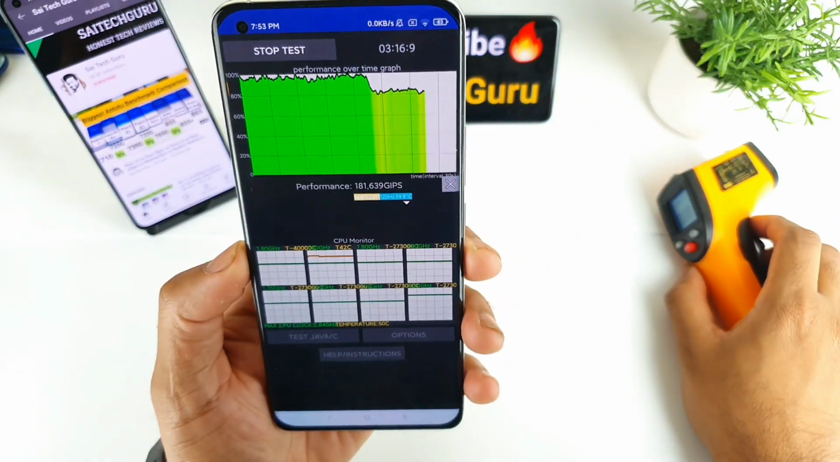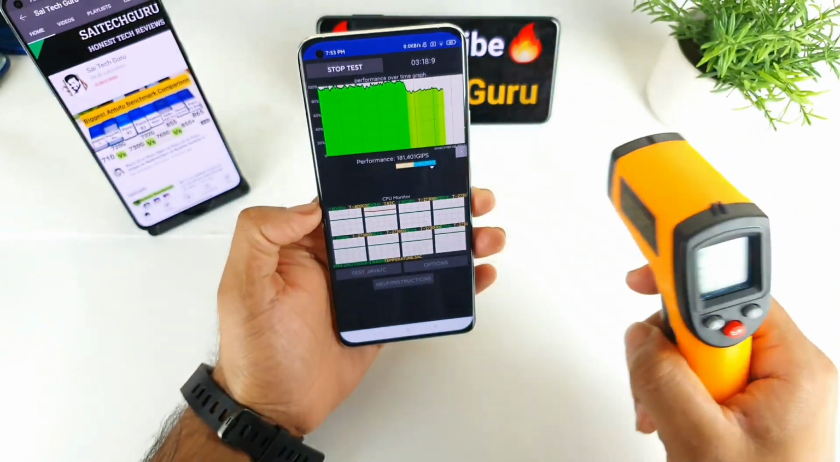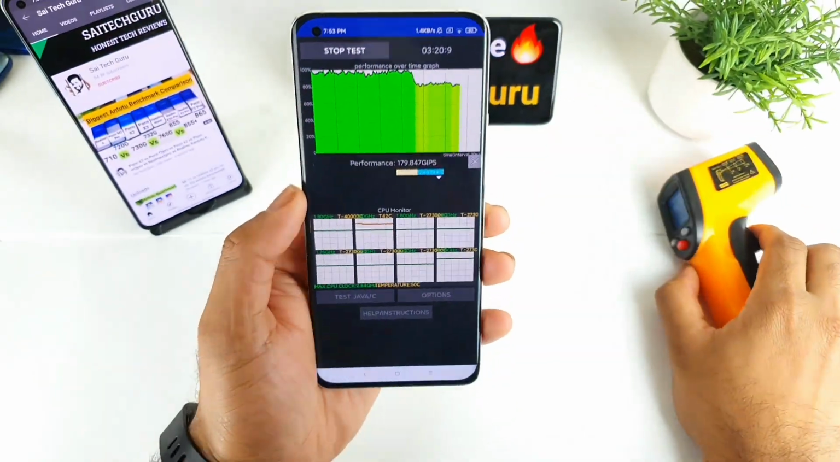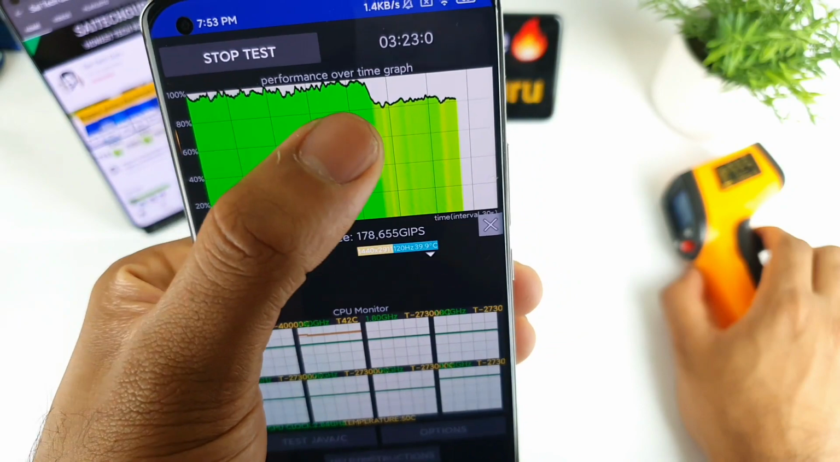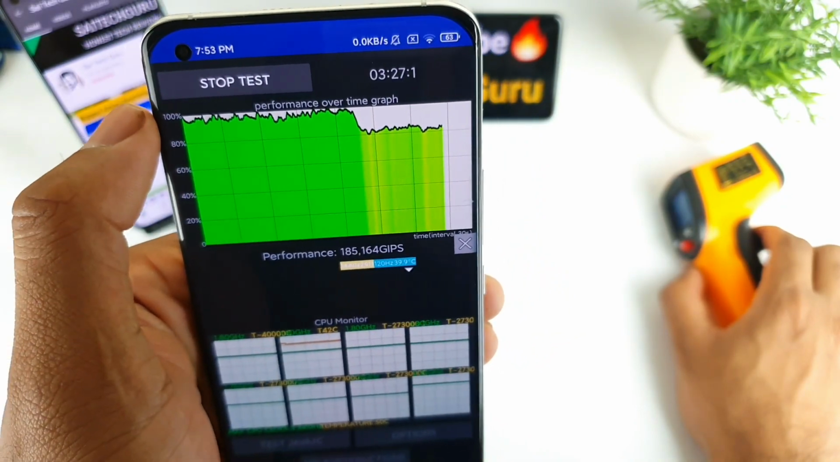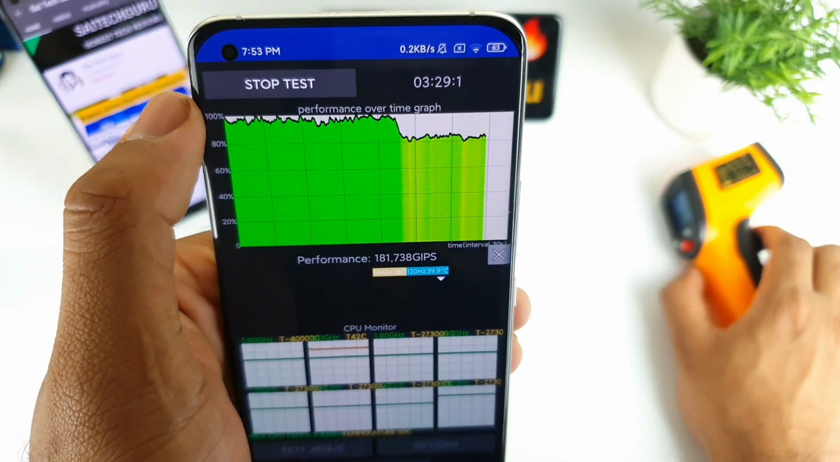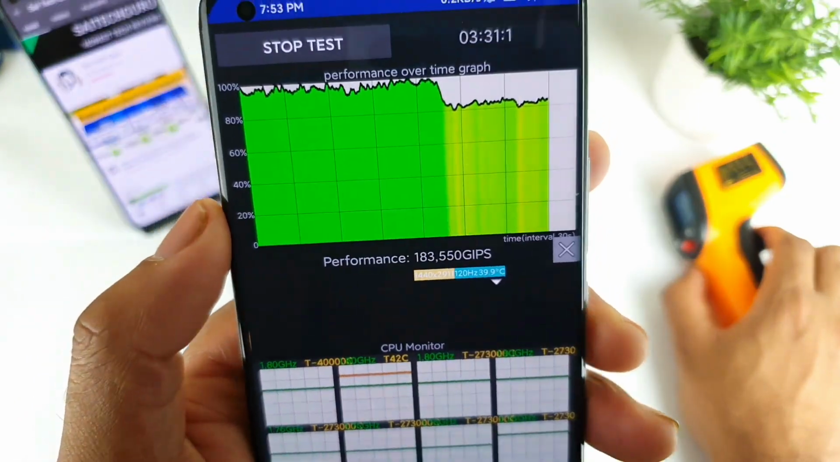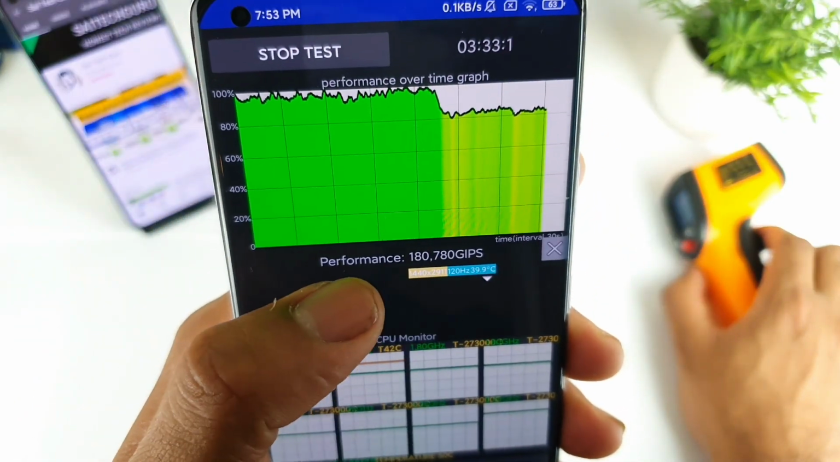39.8 degrees. And the performance also dropped to 80% right now. So starting from 100%, this is the performance over time graph, as you can see. This will let you know how much percentage is maintained when the heavy tasks are done.